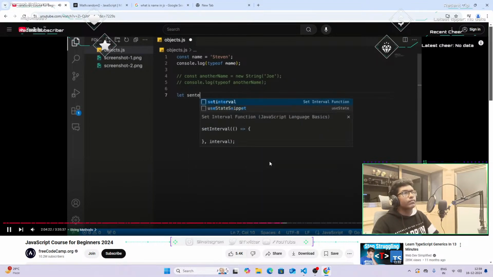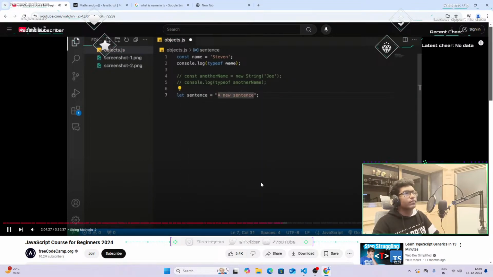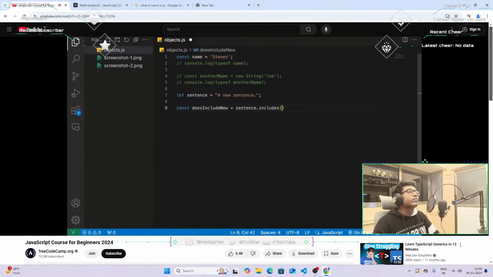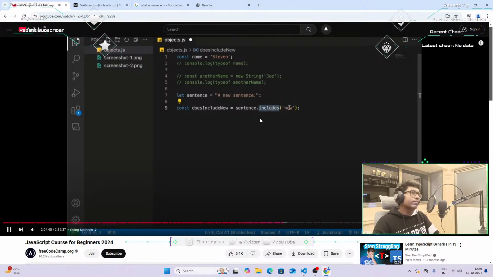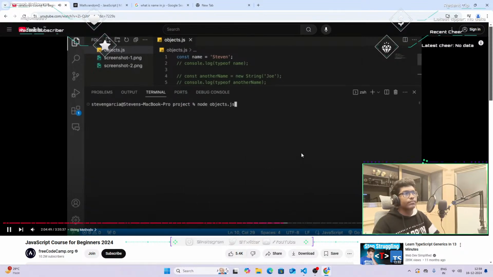I'll make a new string, I'll say let sentence, and assign it a new sentence. Comment this out. Now I can check if it includes "new", for example. I can say sentence.includes, passing the string "new". What this does is check whether the string passed as an argument is found. If it is, it returns true. Otherwise, it returns false. So here, I'll just log it out. Does it include new? Here we see that it does.